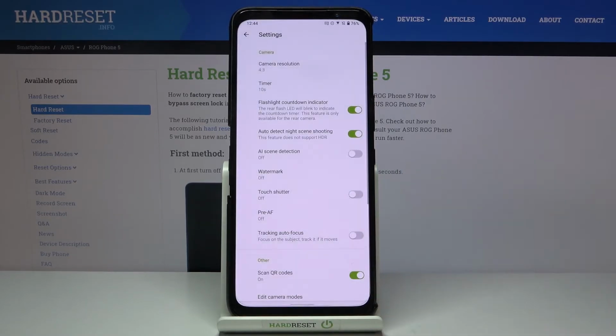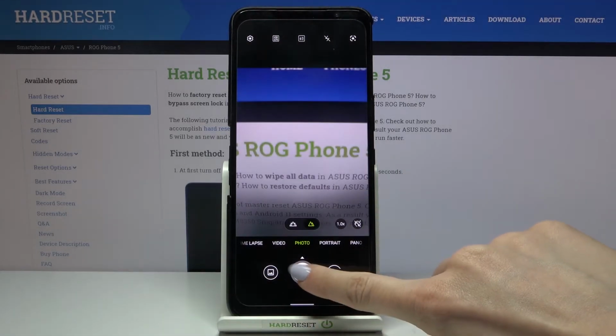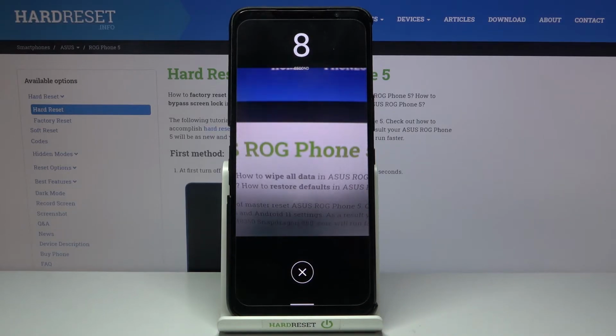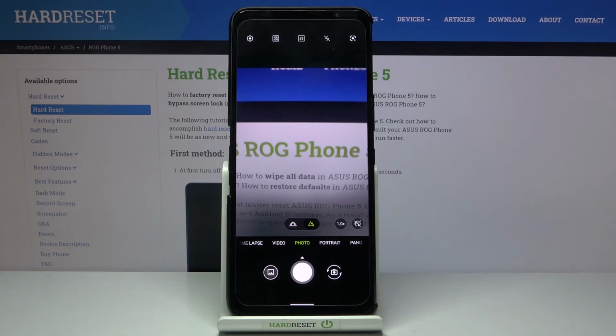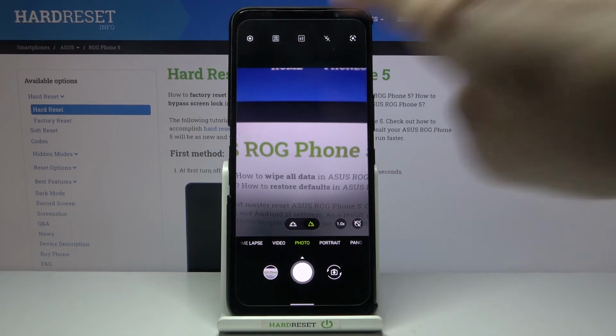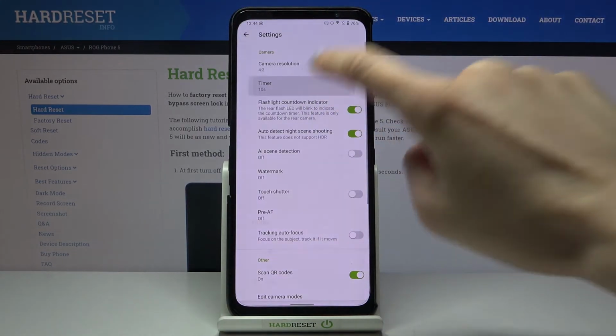So let me choose 10 seconds delay. Let's go back, and as you can see from now on, the picture will be grabbed with this delay. So at first you see the countdown, and then the picture is taken. And that's it. Then we can change it or turn it off the same way.